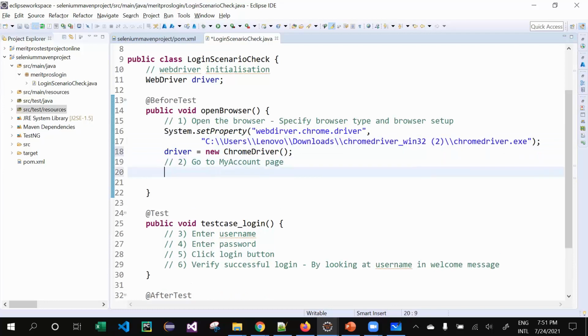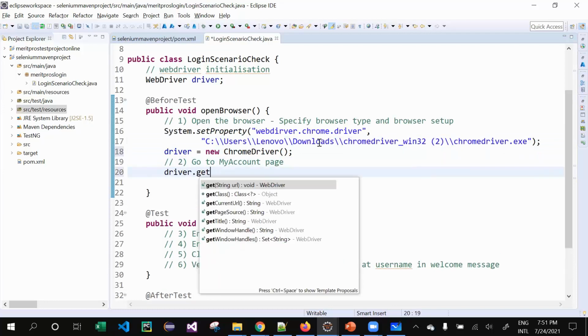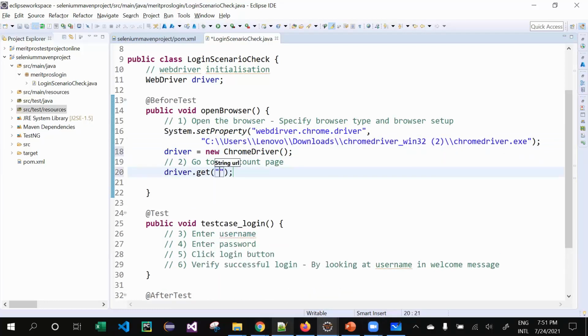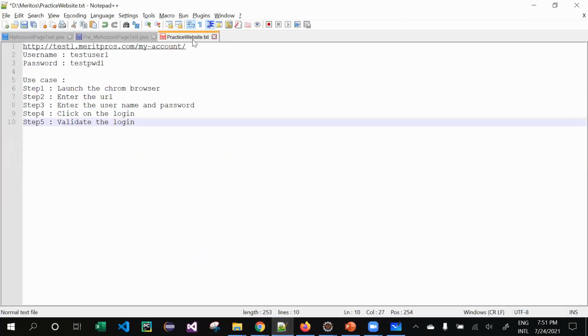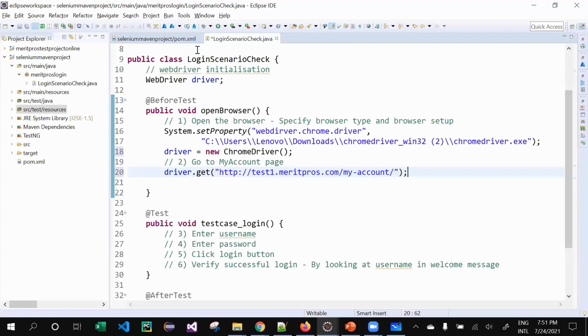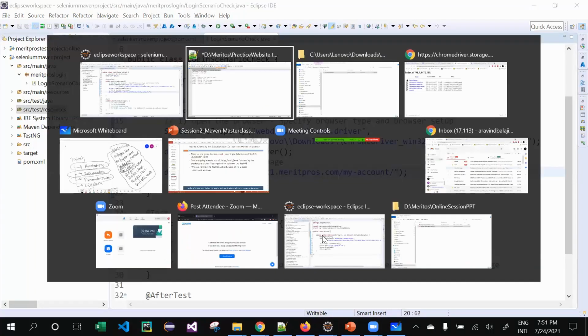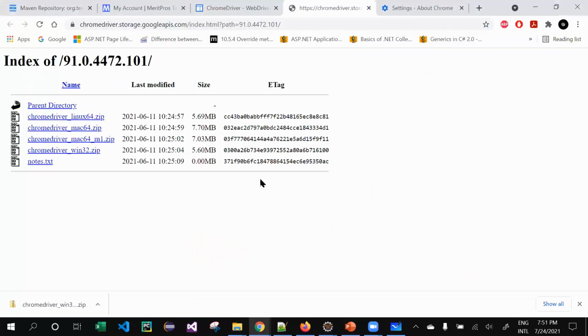Now how to open your web page? driver.get, and what's the website? This is my website, place it. Simple. Okay, so my prerequisite has been satisfied. Now coming to the test case, how to enter your username and your password. So let's see that one as well.